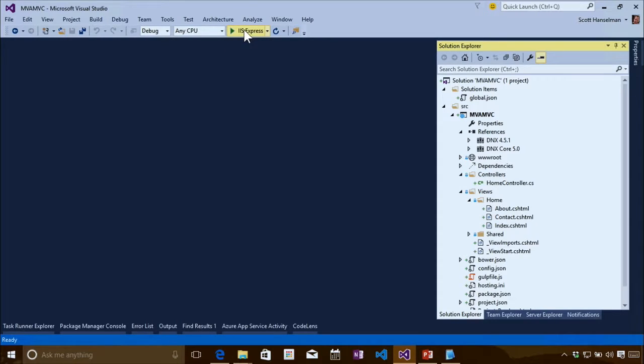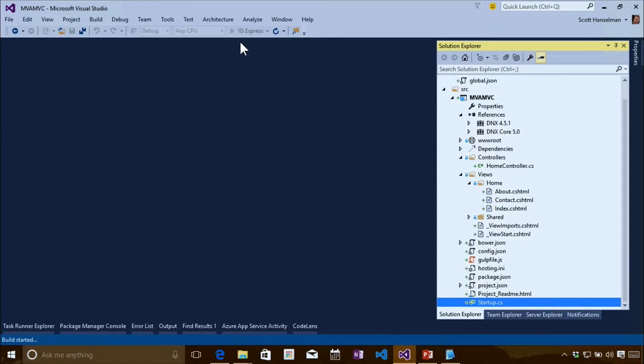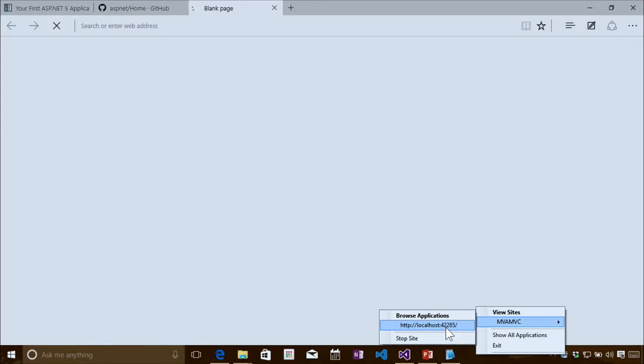When you're pressing play here, like we talked about earlier, your little IIS Express box should appear down the bottom, and it's going to host your application. And now this is a new application, so you can see it got a new port number.